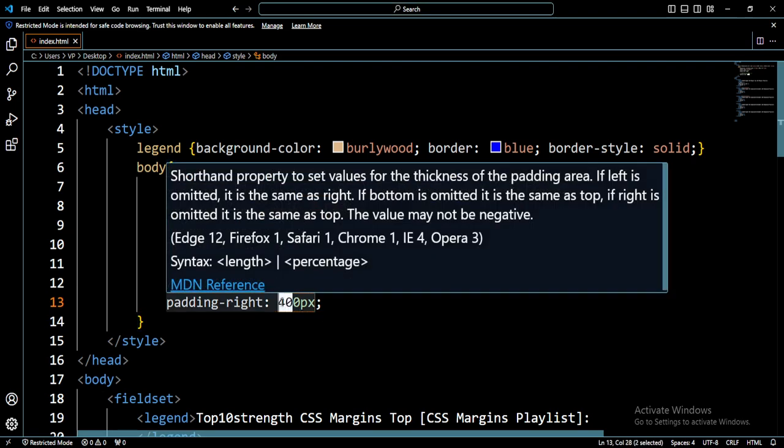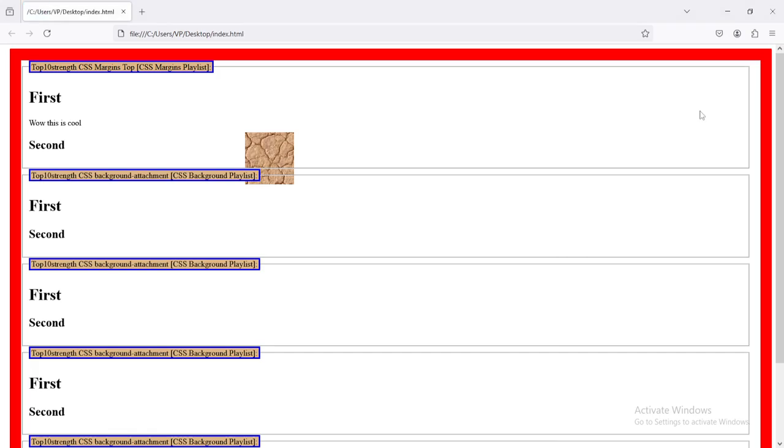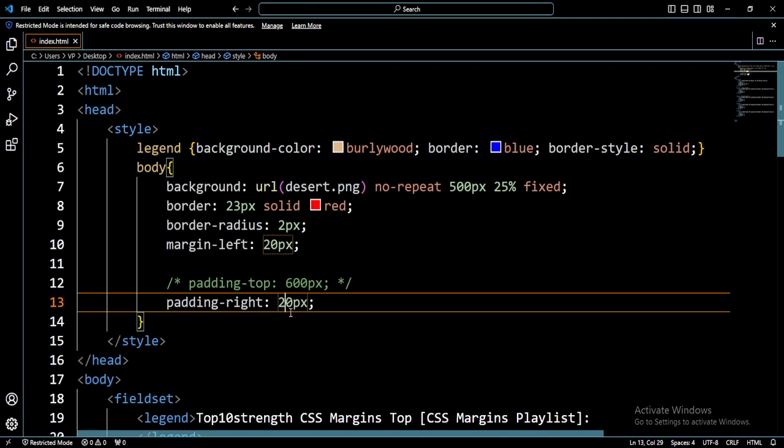Let me decrease it to 20 so you can see what I'm talking about. Can you see, when we give it 20, the space right here occupies our elements inside our border? It's having this 20 space right here. Let me control it better. Let me give it 900 instead of 1000.